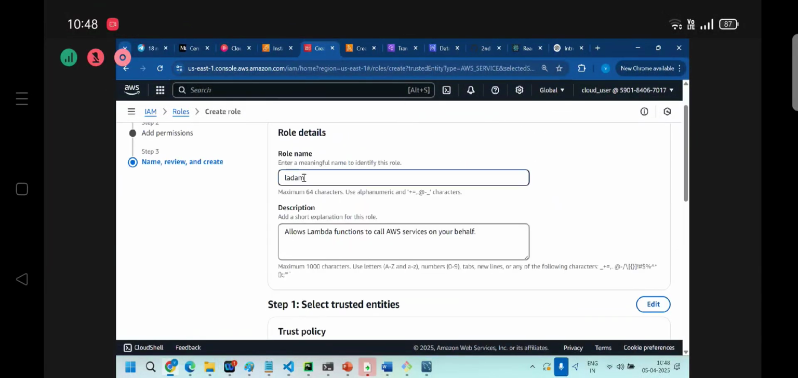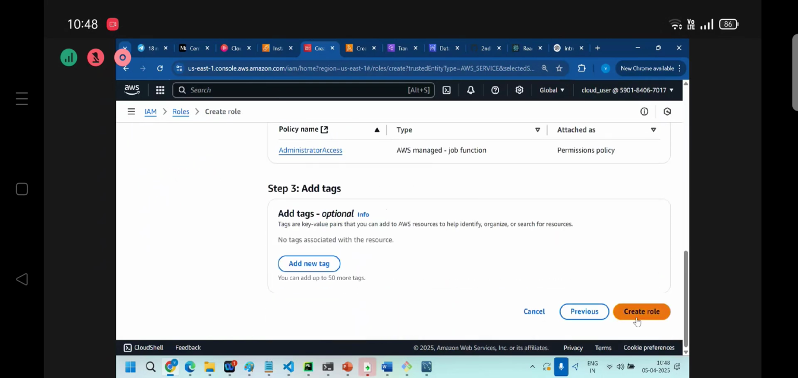100% entry question will come from this area, no doubt. Lambda, RDS, auto scaling, load balancers.